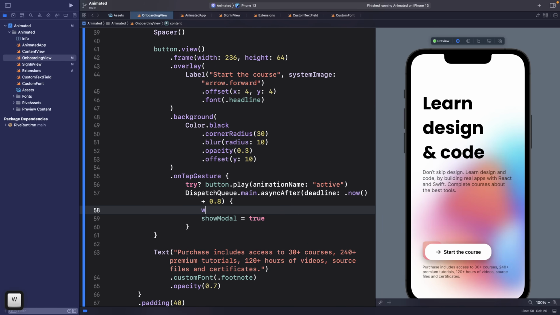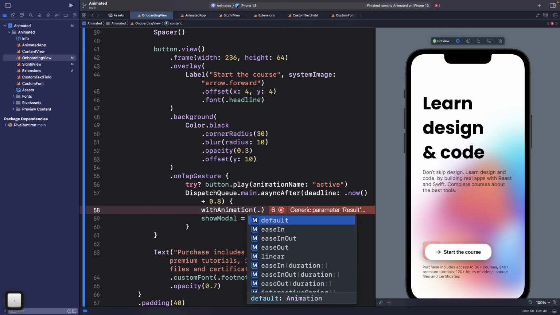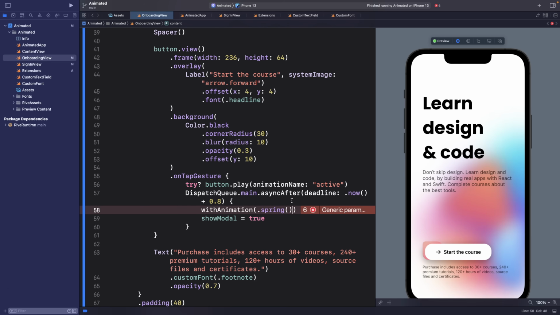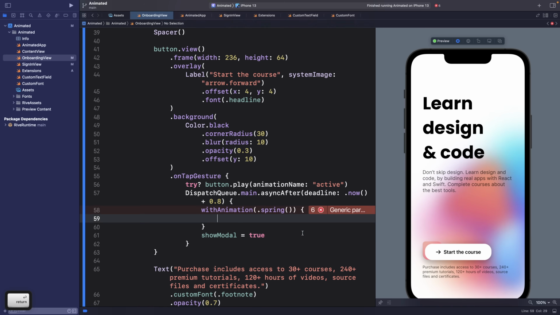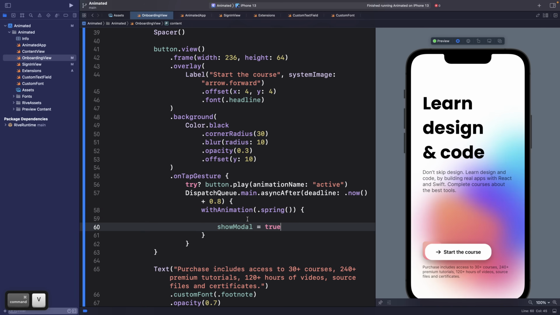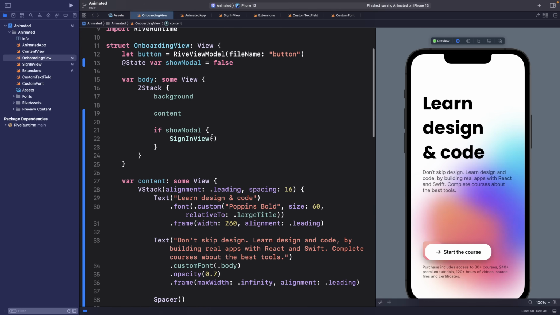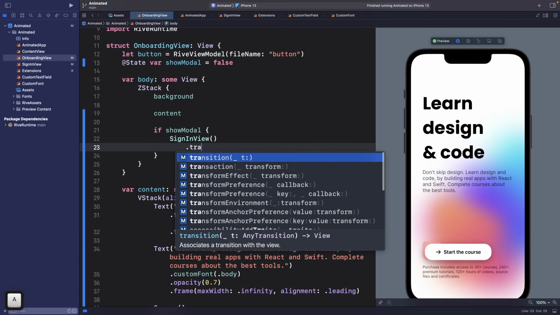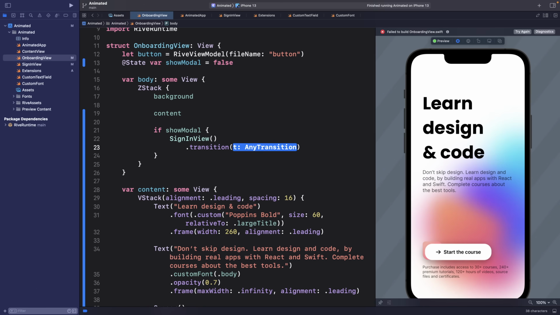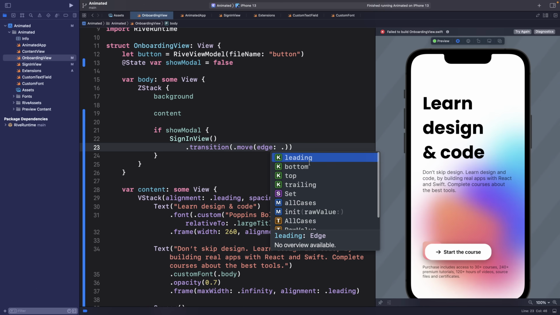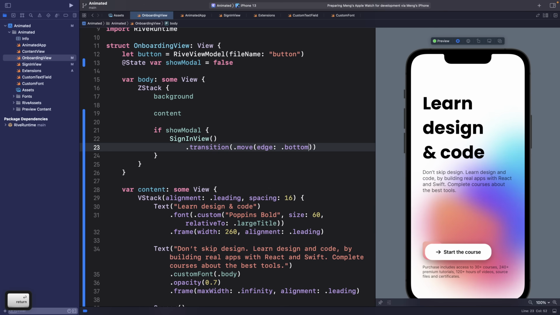Let's not forget withAnimation, otherwise it's not going to show the transition. This time I'm going to use .spring to have a little bit of bouncing, so put that inside the curly braces and then scroll back at the top to apply the transition to the sign-in view. Let's add .transition, and I'm going to use .move using the edge, and here we have the option for leading, which is left, bottom, top, trailing. I'm going to use bottom.